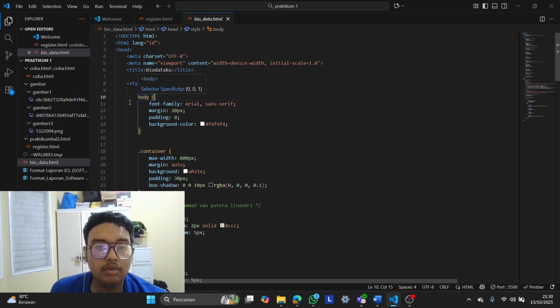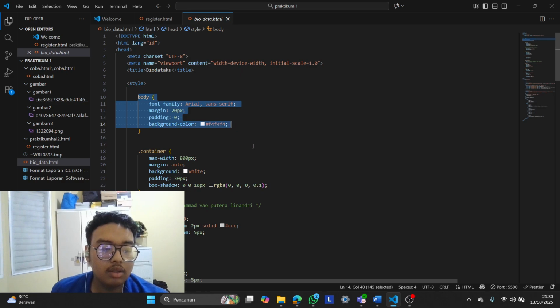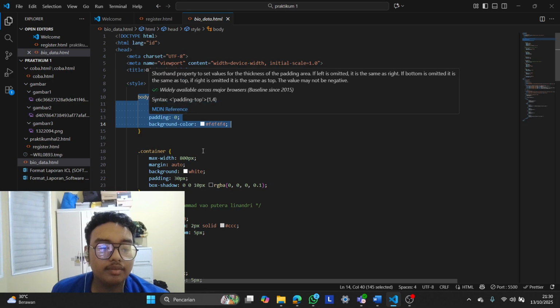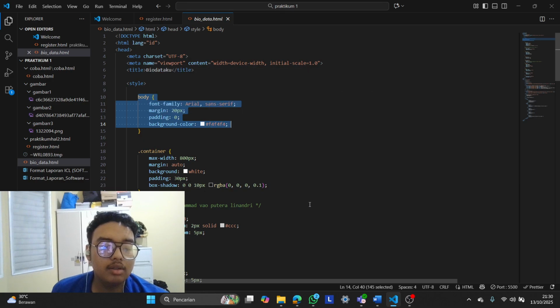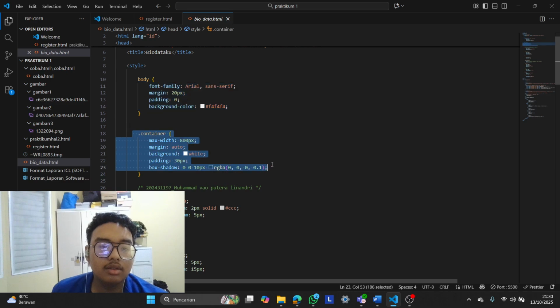Explain this code. First of all, set the default font Arial at 20 px and margin around the content. Remove default padding and give the background a light gray color.